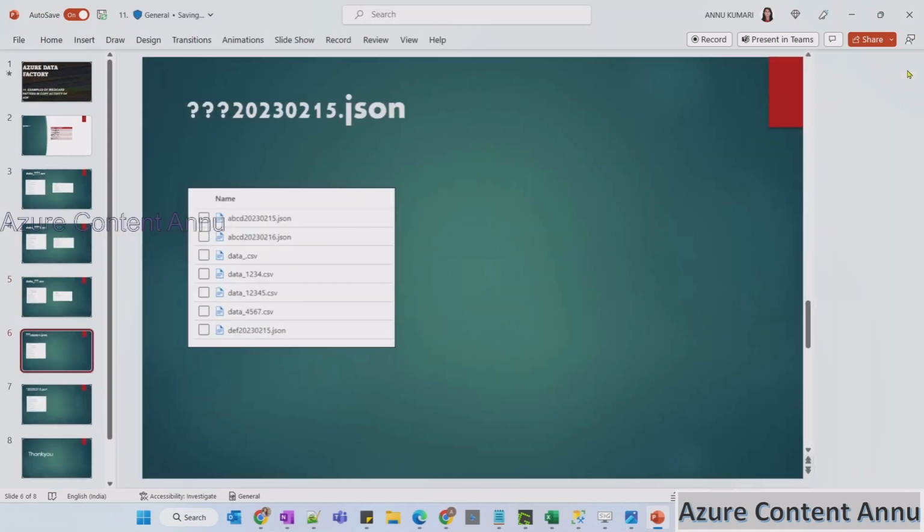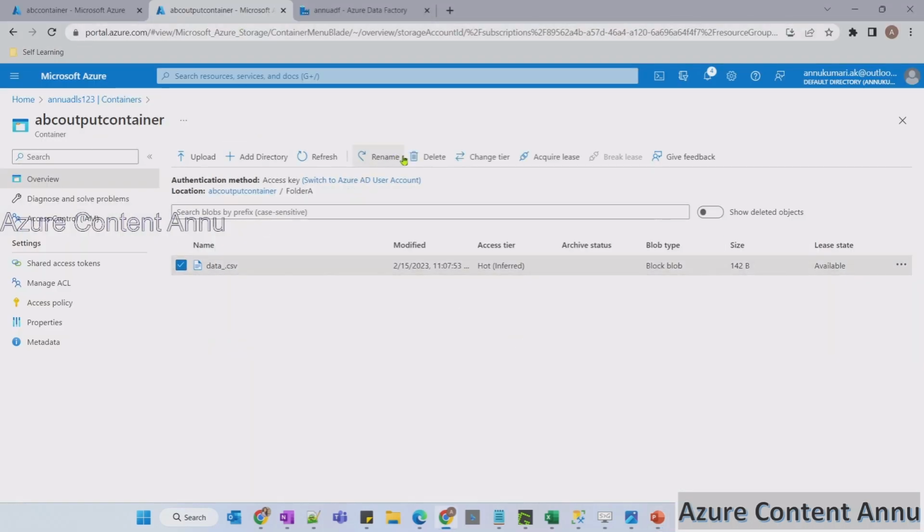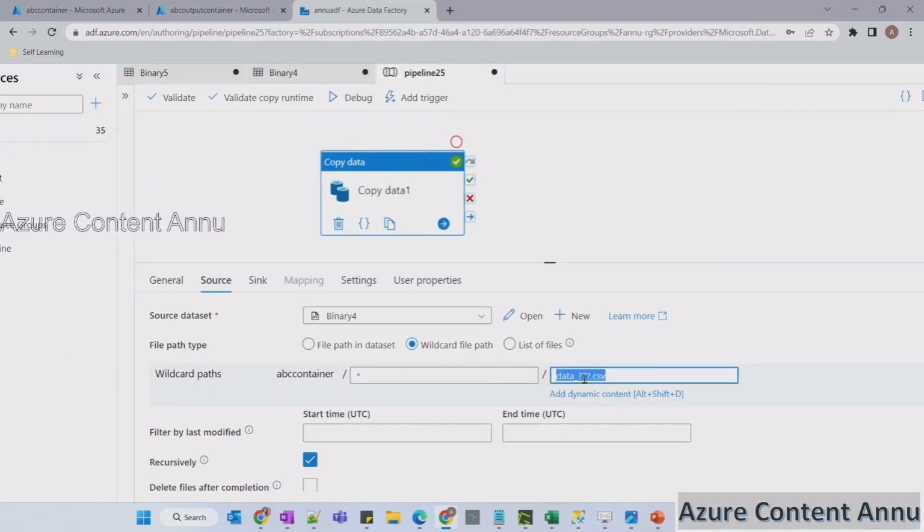Let me go to the next one, this pattern, and paste it in the ADF. So let me delete this one and here paste the pattern. Here the first thing is that the file format should be JSON. And then there should be up to 3 characters before this date value. Let me clear because it is not visible. Yeah, you can see we have 3 question marks, which means it will consider up to 3 characters.